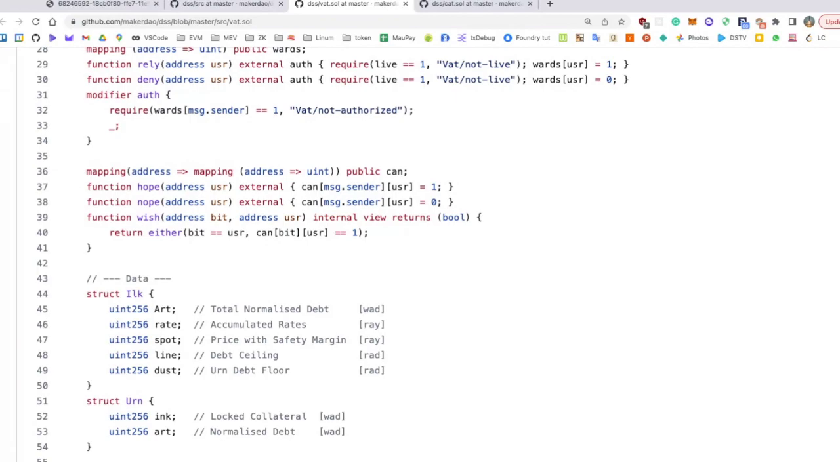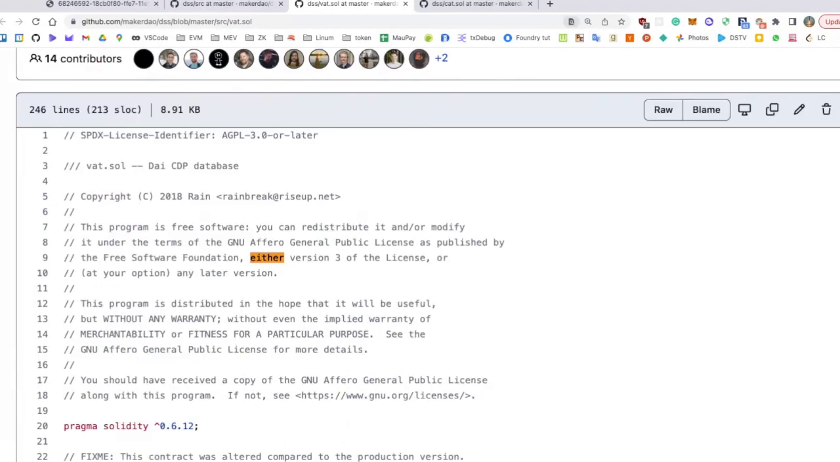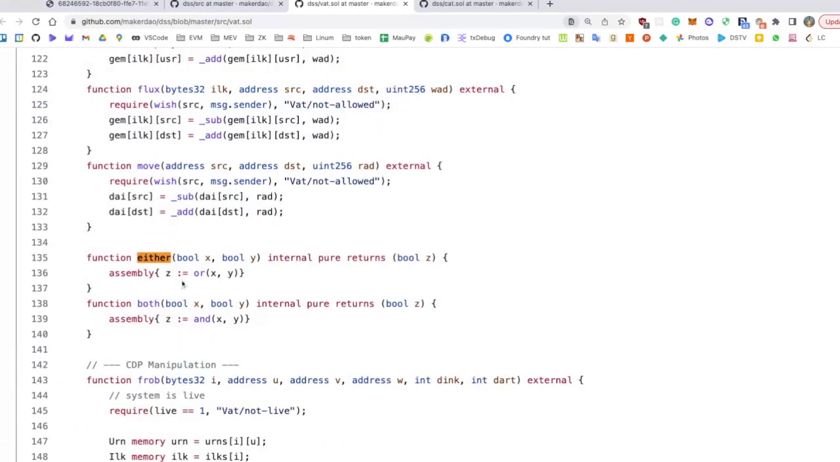Obviously, if the bit is equal to user, I wonder why it's called the bit, that means it's the user themselves and they're authorized. Otherwise, if can bit user equals 1, it means that bit has approved user as an operator over bits, whatever is being authorized here. And that's also fine. What it does add is bit equals user, and it gives you a bool as opposed to a uint. Though I don't know how critical it is to get that in bool form.